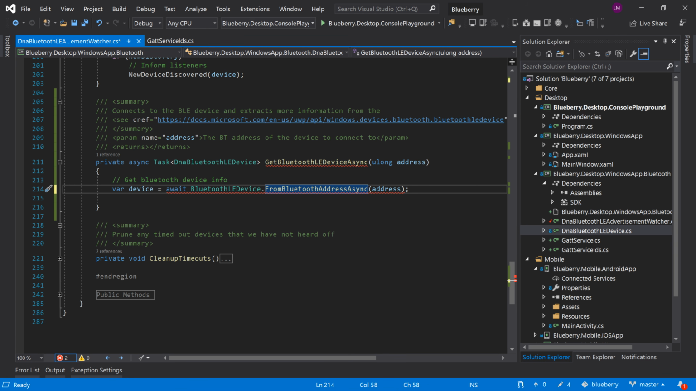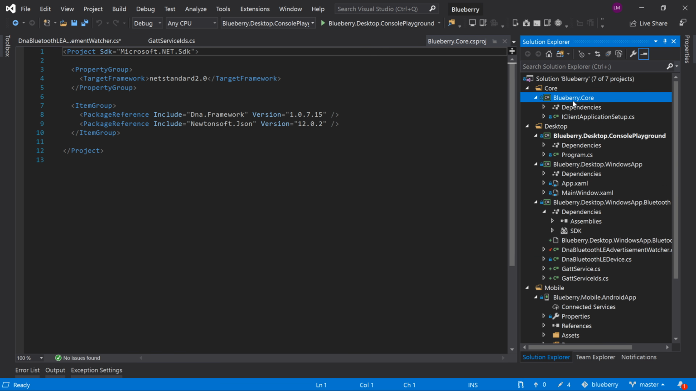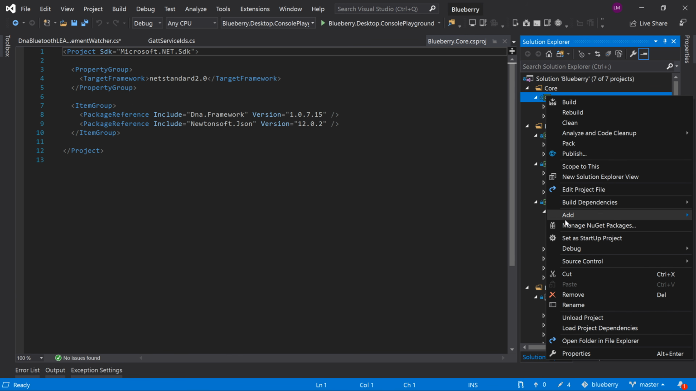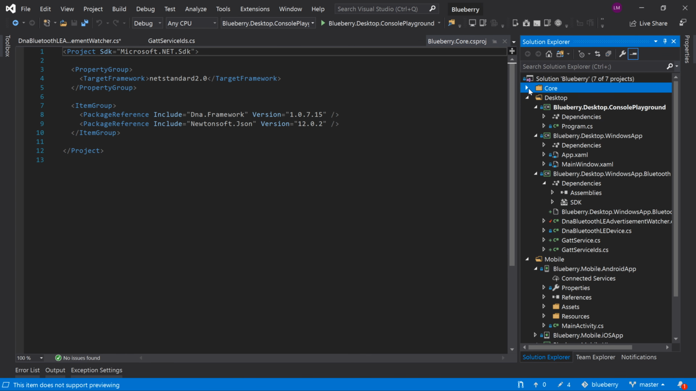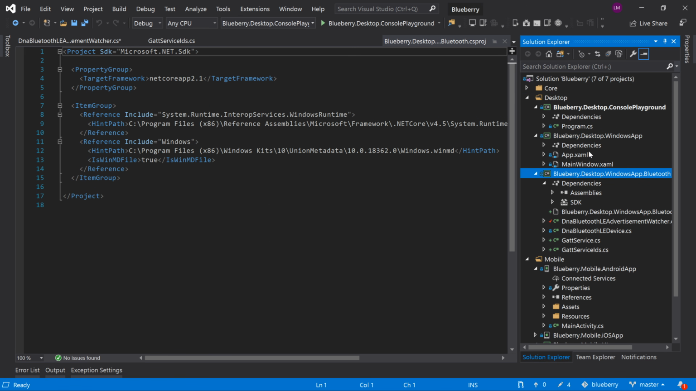And really, this is a core feature that I will probably bake in, in fact, I will put in Blueberry Core, but I'll probably move it into DNA Framework when I can be bothered. So for now, let's just add a class to Core, because this is going to allow us to use, I know it's Windows specific. In fact, thinking about it, it's Windows specific, UWP specific. Let's just chuck it in the actual Windows.